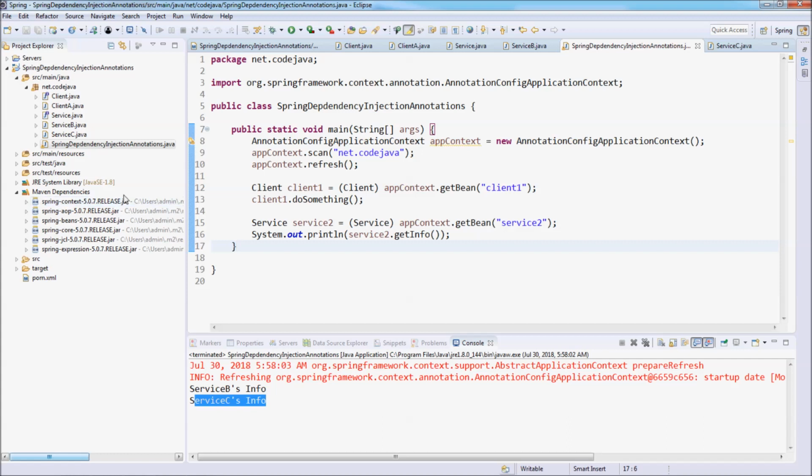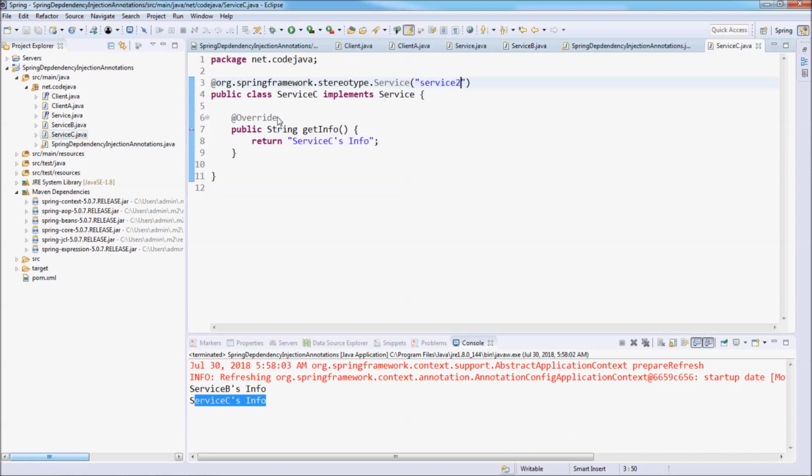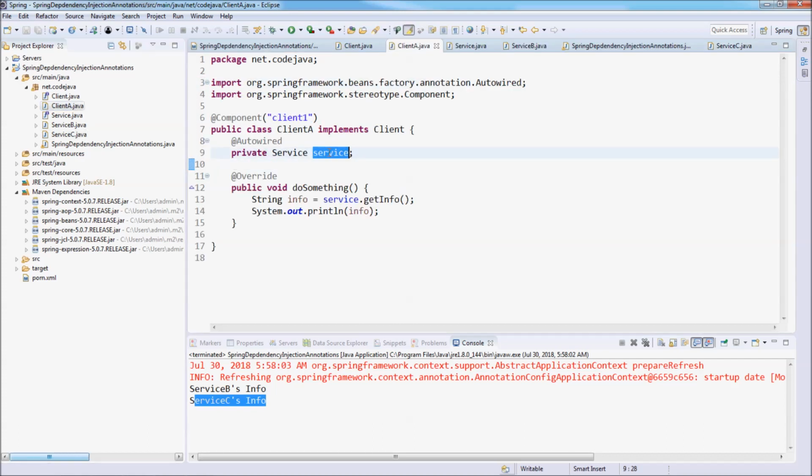Of course, if you want to change the implementation of service for the ClientA class, you have to change the name here. Change the name to service1 and change the name of service here to service2 to match the name of the instance field in the ClientA class. Now let's run the program again.